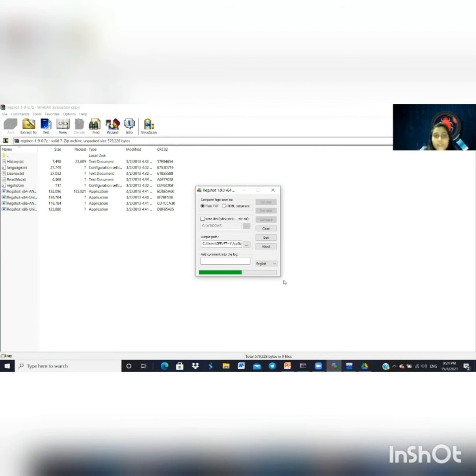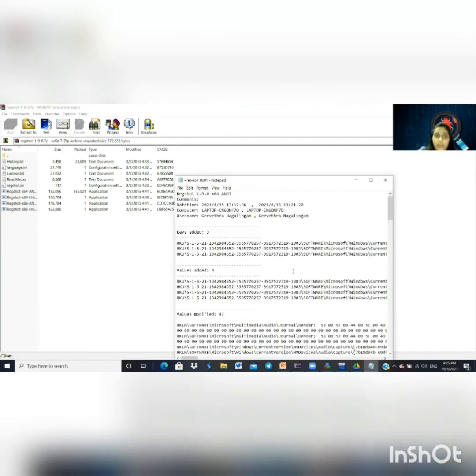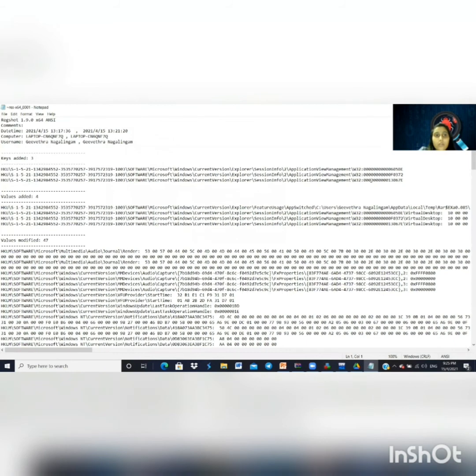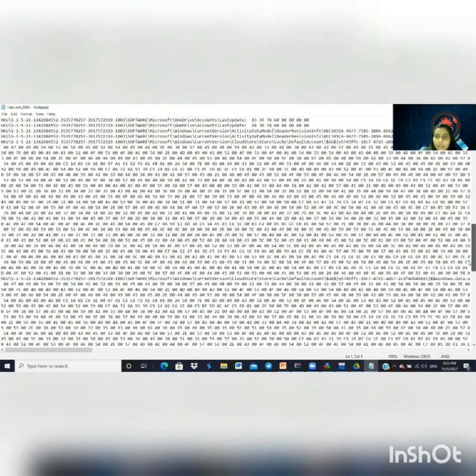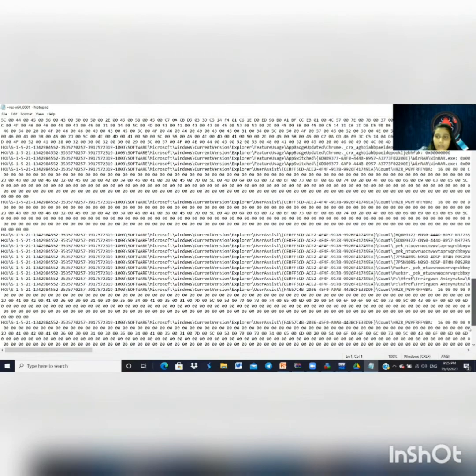The comparison of the first shot and second shot is still in progress. Okay, automatically a Notepad will pop up with the final result of the comparison of the first shot and the second shot. The comparison is presented not only as the number of changes but also the registry content. As you can see, keys added, values modified, and this is all the details of the registry. Okay, I've scrolled down.